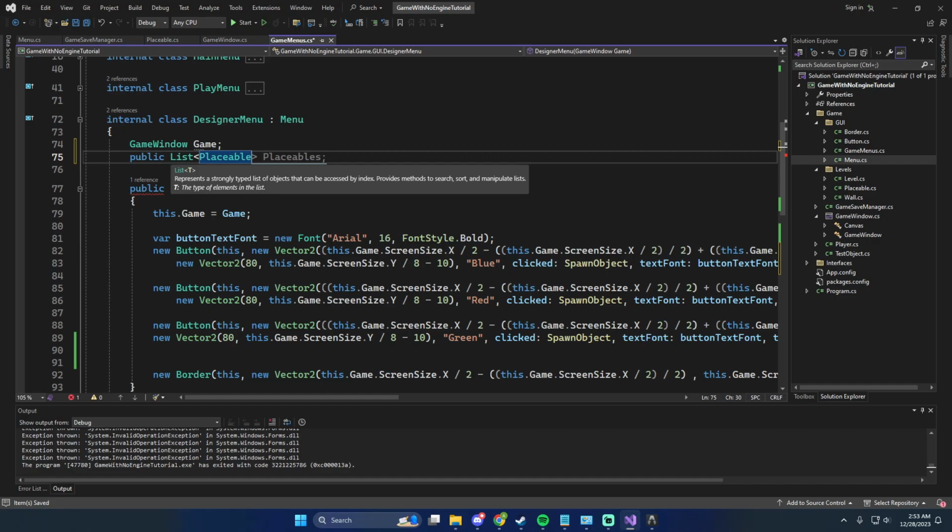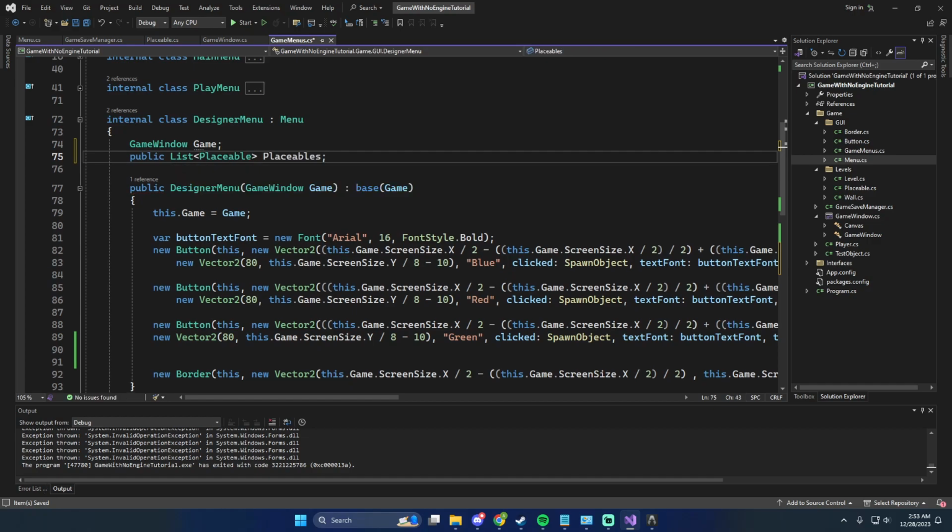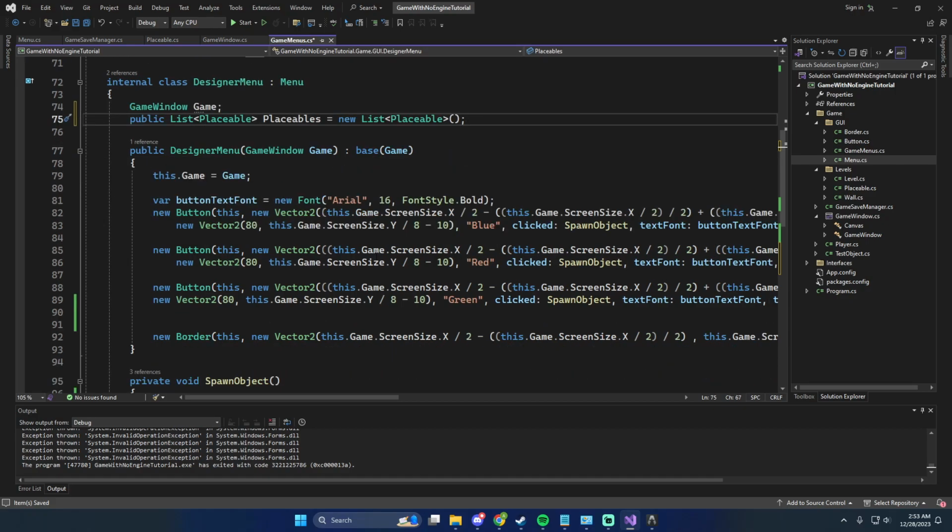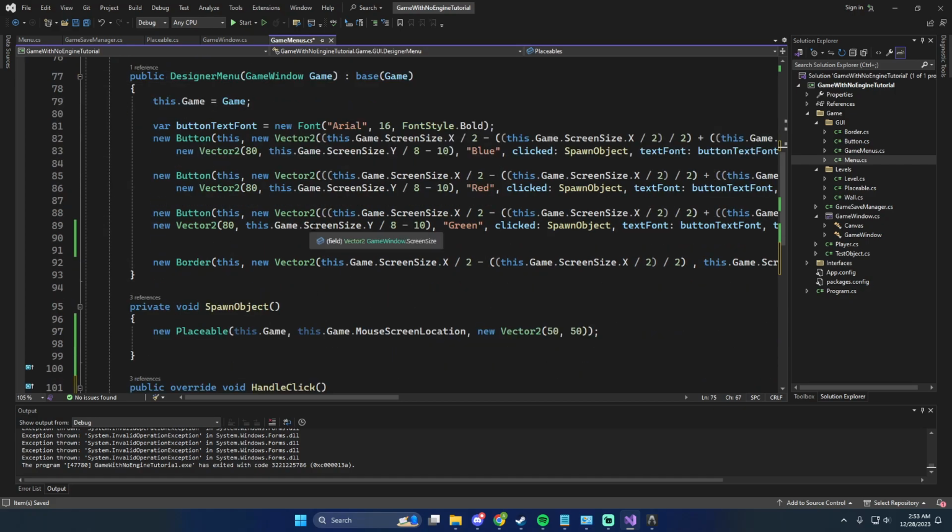And then, the menu might call back to the designer object. I'm not sure how we're going to go about it, but for now, we'll just do this. And I don't feel like initializing elsewhere, so we'll just initialize it here. Equals new list placeable. So all this is doing is creating the list variable and then initializing it here instead of doing it down here.